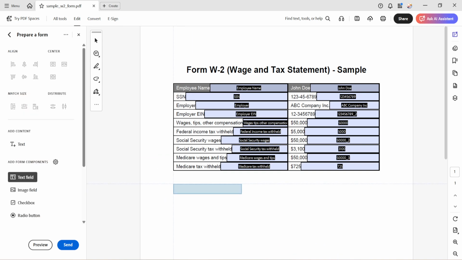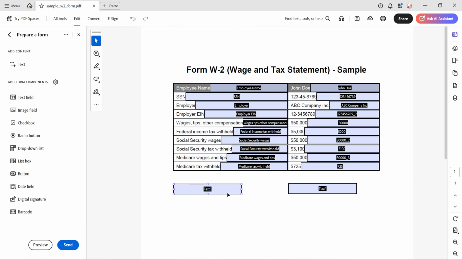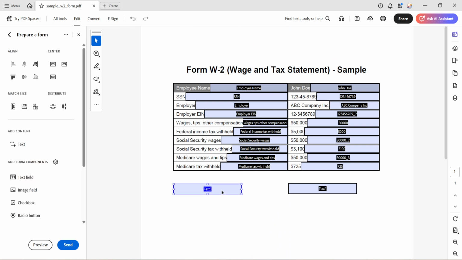This creates a box where users can type. Click once on your page to place the first text field. Then click again to place a second one. Make sure you add two fields since we want them to mirror each other. You can drag to reposition or resize the fields so they line up neatly. Clean alignment makes the form easier to read and fill.